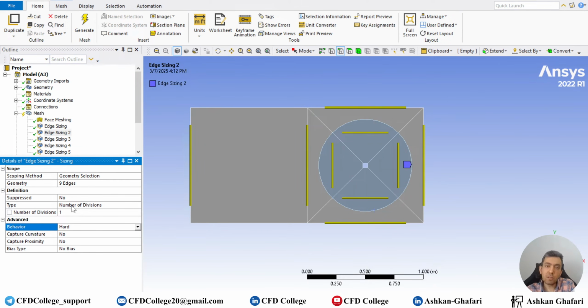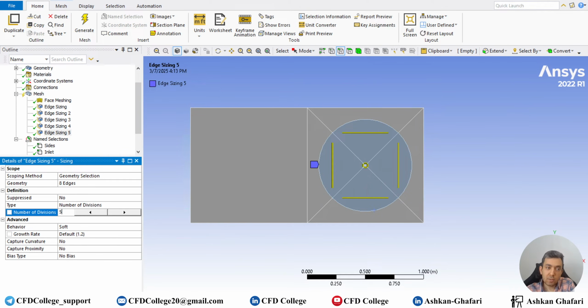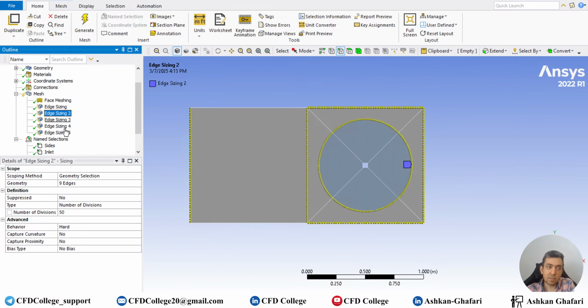We don't need bias for these edges, and the number, I think 50 should be fine. So we should go to scale edge sizing 5 and do the same sizing as edge sizing number 2. Why? Because these interfaces should be matched with each other. So it's better to have the same sizing for the interfaces, not in this simulation, in every simulation.